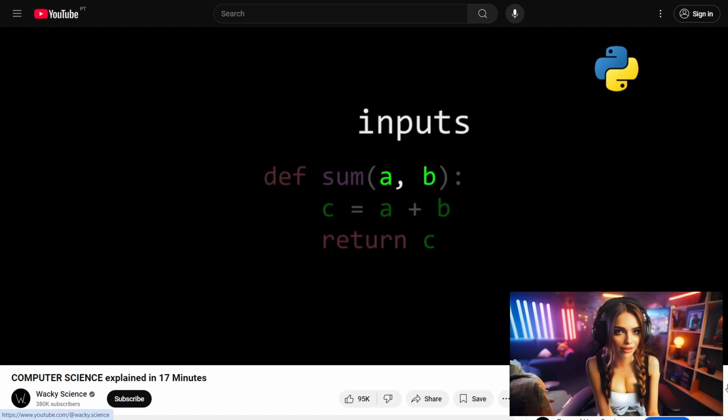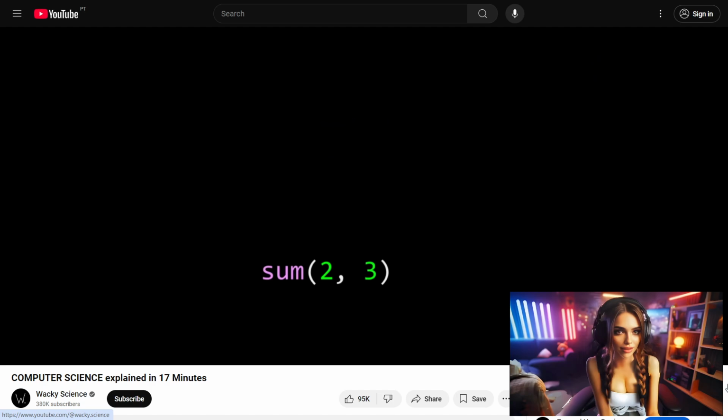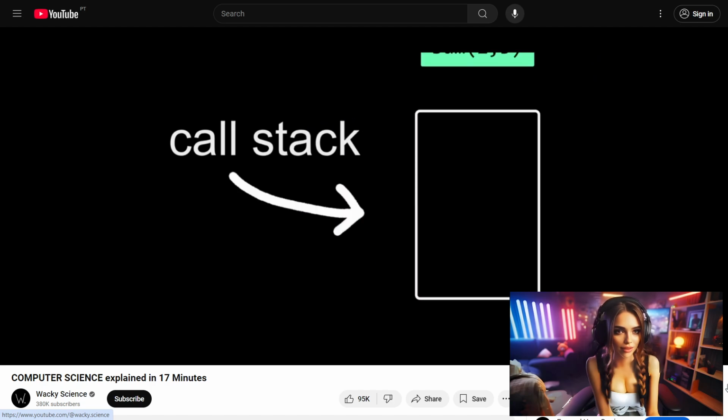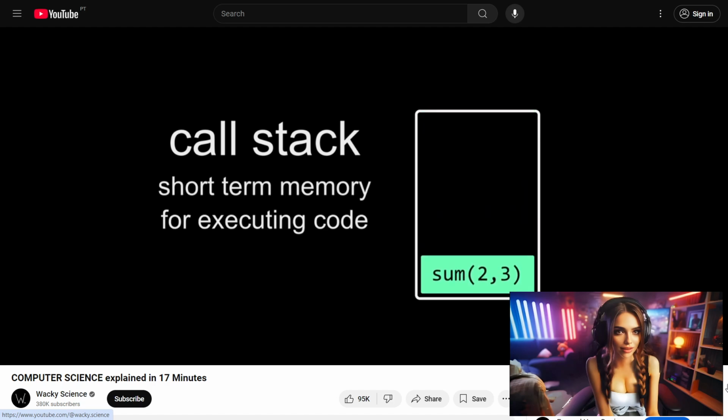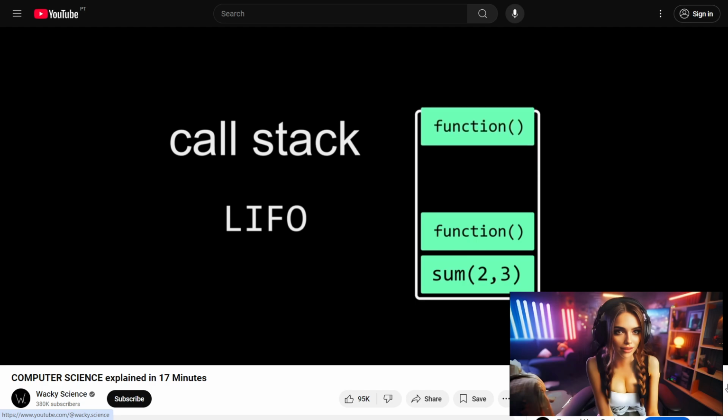It takes inputs, does something with them, and returns an output. Just like variables, you can then call a function by its name and pass in different arguments. When calling a function, the function call gets pushed onto the call stack, which is short-term memory used for executing code, and as the name implies, it's based on a stack data structure, which means last in, first out.